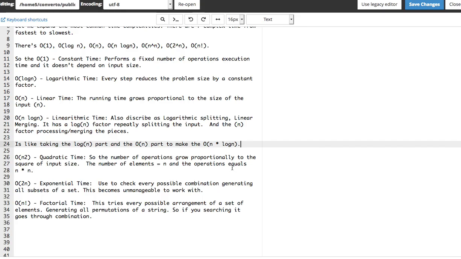Then you have your O(n factorial). This one I wasn't too sure about. I had to look it up. Factorial time. This is for graphs. And this tries every possible arrangement of a set of elements.